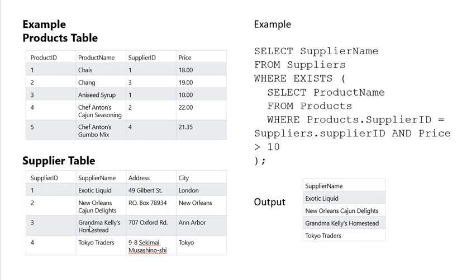After that, the third is checked, as the third price is greater than 10 or not, and yes, it is greater than 10, so the third supplier ID says to print the supplier's name. And the fourth has to be checked, and it is greater than 10, so the fourth supplier's name has to print.